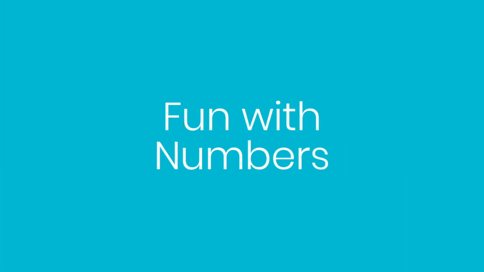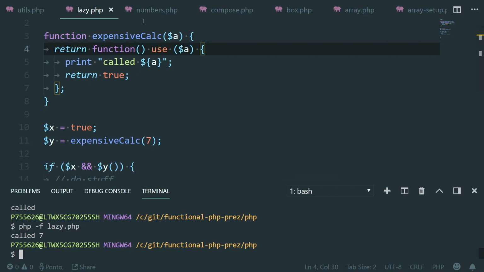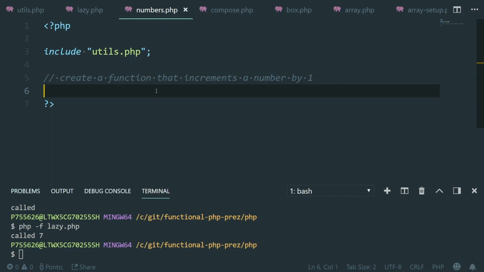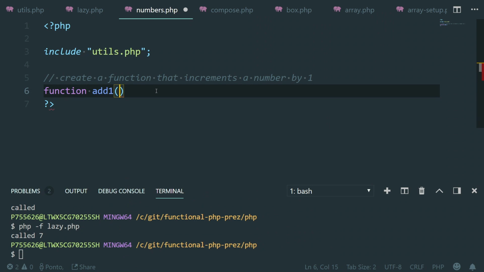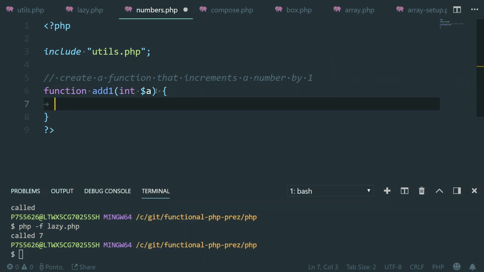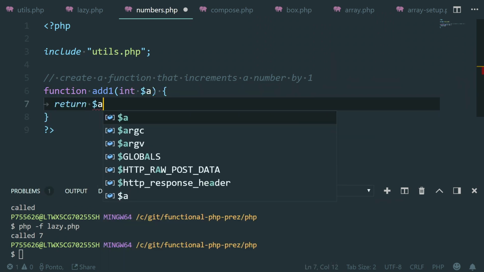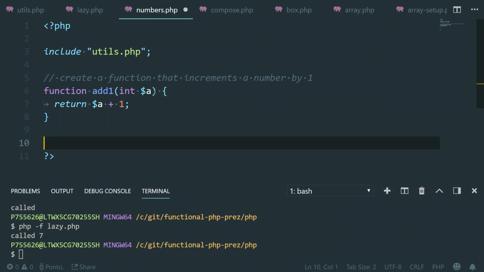All right, so now we're going to move into working with numbers. It's going to be kind of a contrived example, but let's imagine you were working one day and your boss came and said, I would like you to create a function that increments a number by 1. And of course, you can do that very easily. You create a function called add1. It's going to take a number a, and then it will return a plus 1. Don't even need to test that. We just know that's going to work.